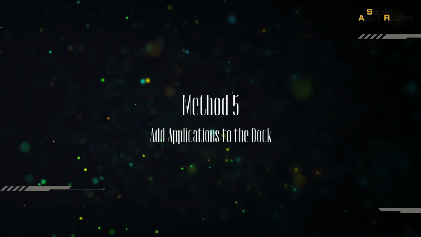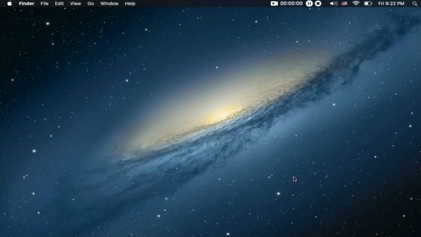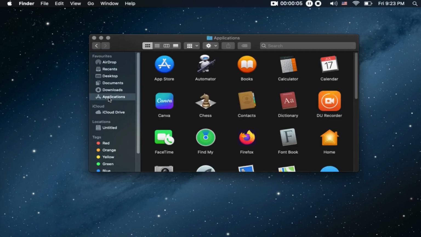Lastly, let's make it even more accessible. Click on the Finder icon in the dock. Right-click on Applications and choose Add to Dock.